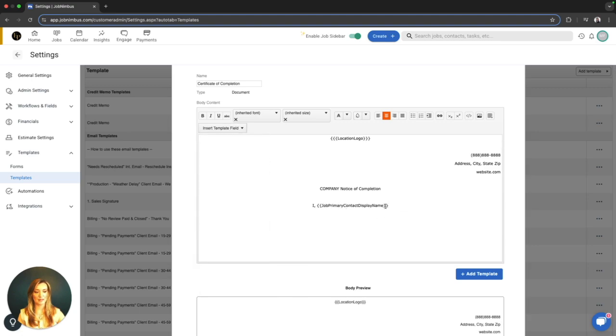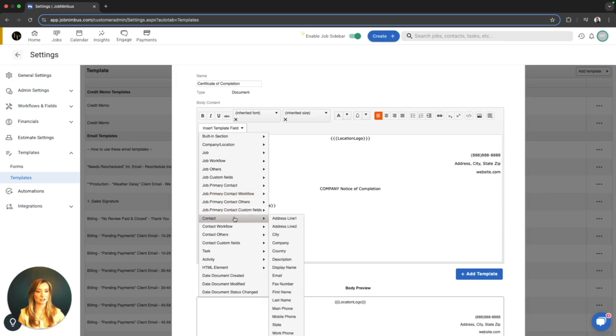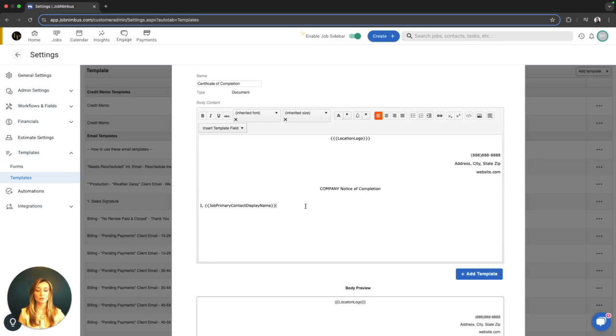And it's going to fill that in here like so. I'm also going to left align this. So it's going to say job primary contact display name. Perfect. Like I said, if you are using contacts and not jobs, then you would come down to this contact section and choose display name. If you are using jobs and building these documents in your job file and you select the contact one, it will not populate a name.